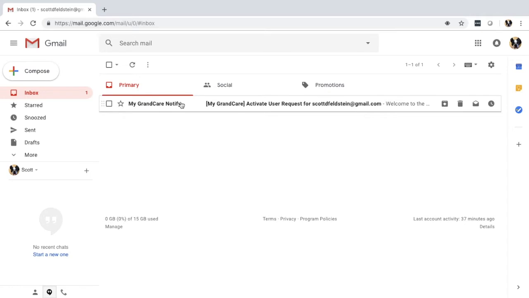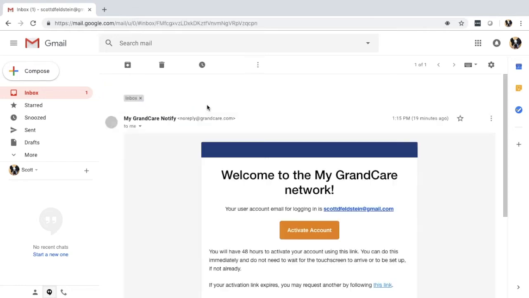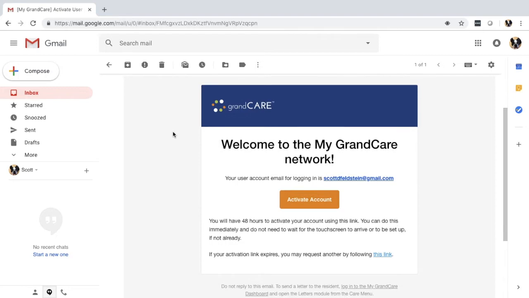By the way, if you don't see this, you can always check in your spam folder or wherever else it may have landed by mistake. And if you don't find it there, then you can always let us know. Give us a call. We can resend the activation email for you to try again. So here's the email. I'm going to open it up. That's what it looks like.